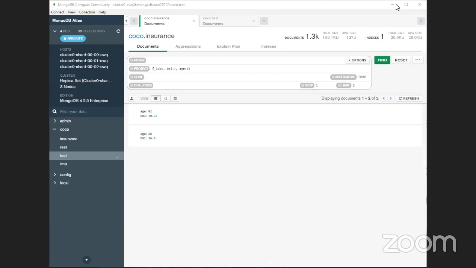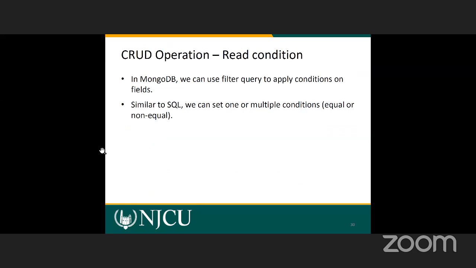Can I change it back? Okay, right over here. So that is a project operation that we can use. And then that is the second part in our query.